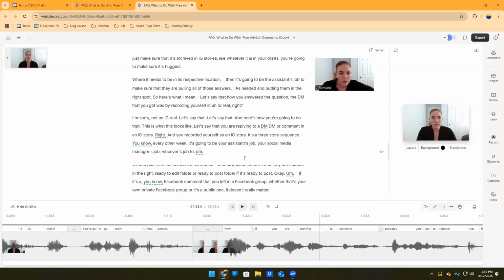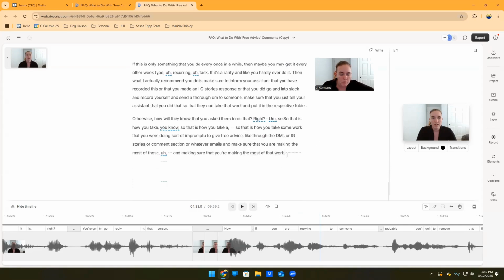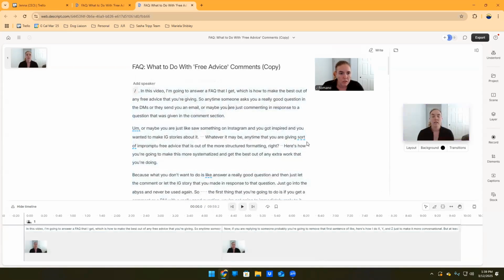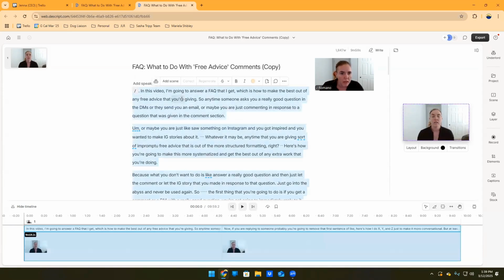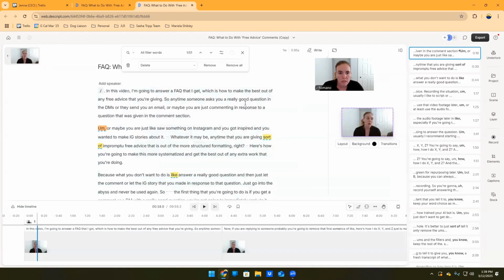Okay, so once I've gone through and scrolled and seen that I've gotten rid of all of the obvious big mistakes, now what I'm going to do is go to the transcript. I'm going to hit Control A, and this little pop-up button is going to appear. I'm going to go to these ellipses and hit Remove Filler Words.